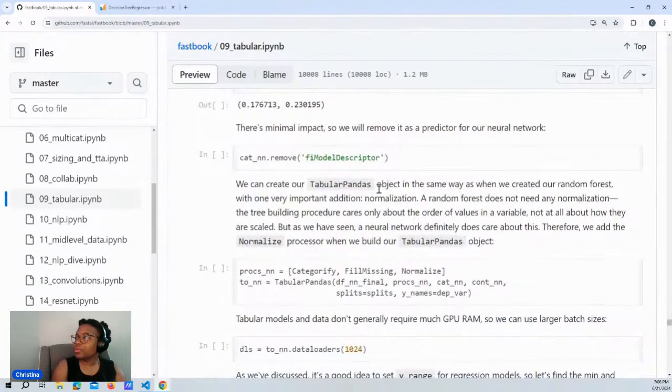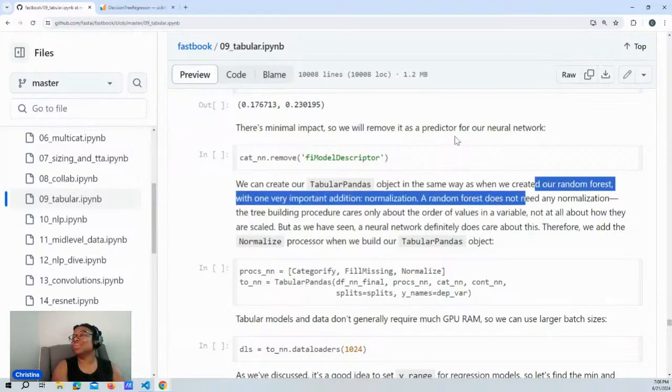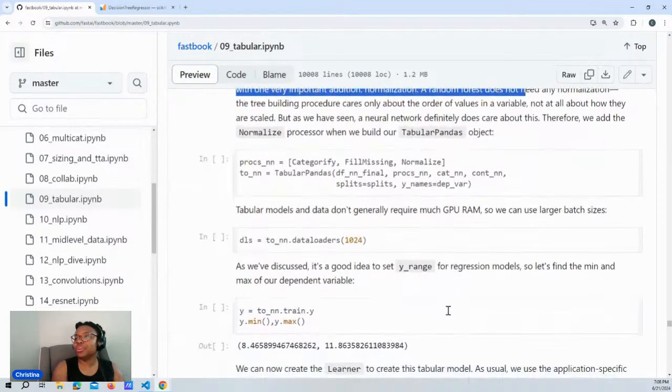So now they create a tabular pandas object. It doesn't need to be normalized because it's a random forest. That's why I like it too. They do all of the stuff they normally would. Oh, we're in a neural network. So why are they normalizing? We're in a neural network, so it needs the normalization. It needs to make sure all the tensors are the same, so it does care more for a neural network than it would for a random forest.